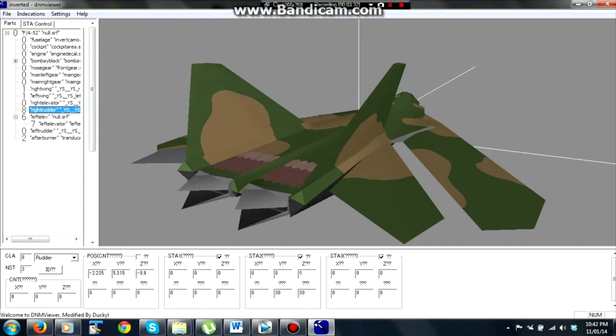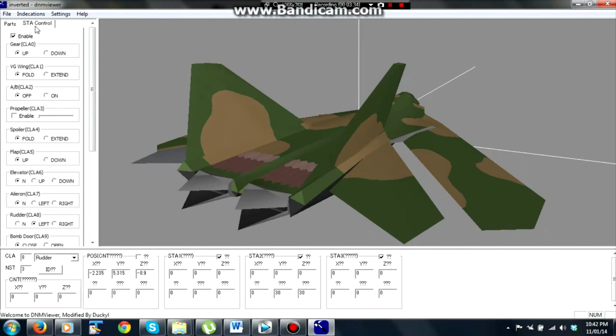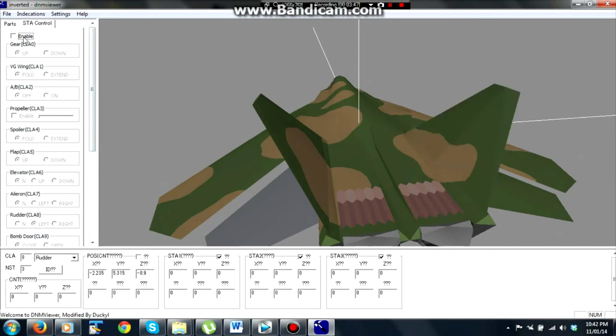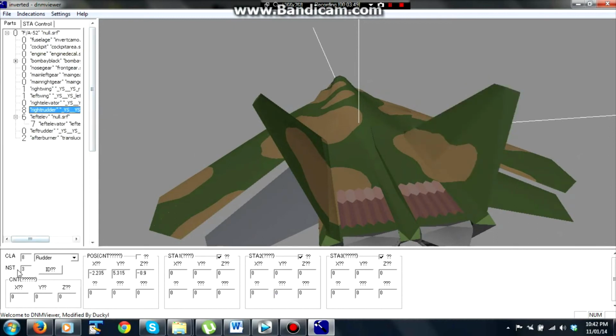If that's the case, all you have to do is go back to STA control, deselect enable, and then click it again. And then if you go back down to rudder left, it will move. So let's get that back. That's just something to keep in mind in case you have weird issues. And we'll get rid of that because we don't have time to mess around with other stuff. Anyway, back to the aileron.